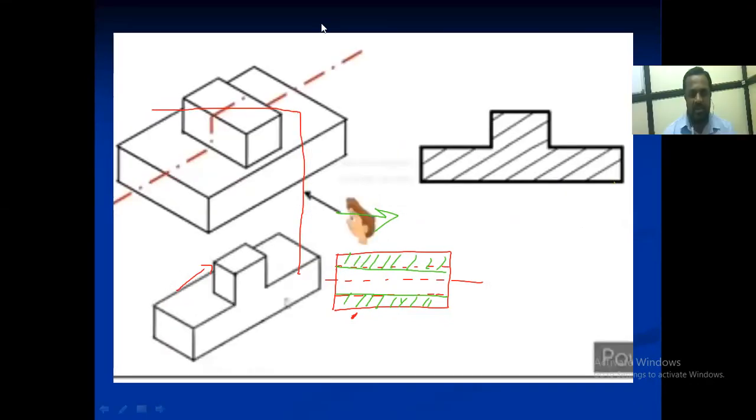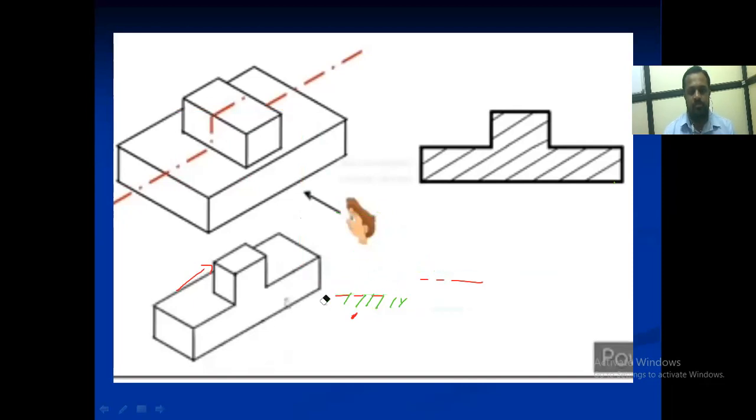Okay. Again, the next example. Please tell me how to draw the sectional view for this. See, this is our component, and this is the cutting plane. How is that cutting plane going to travel like this? It is going to cut. See, this is that, and this is your observer.